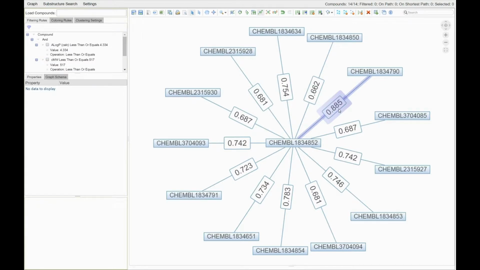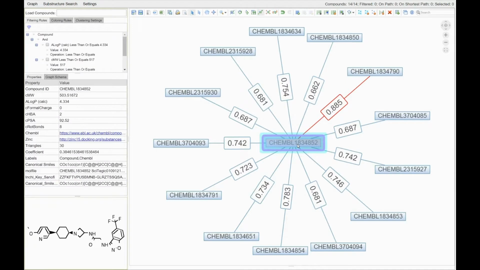Clicking on a node displays two things. First, the edge with the highest similarity gets automatically highlighted in red. Second, the property inspector on the left shows all properties of the selected object. In this case, we have the Campbell ID 1834852. We have a calculated molecular weight, calculated A log P, calculated formal charge, and many others, as well as a Campbell URL. Let's click on that.